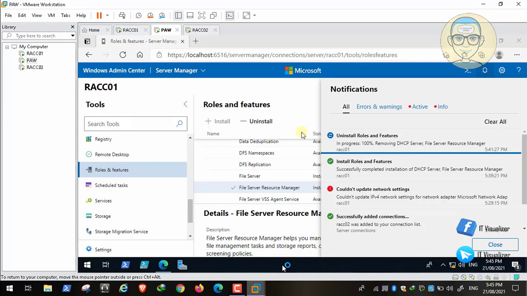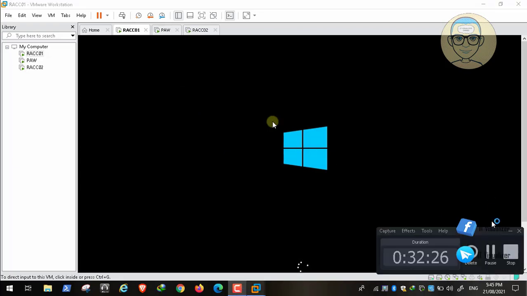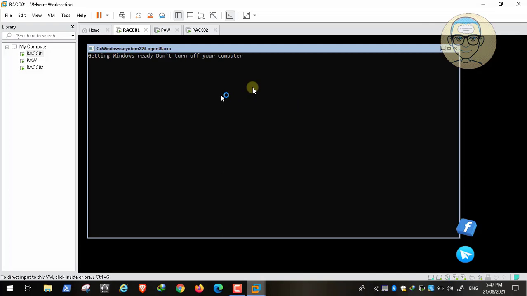Okay, so I do not recommend to do this automatically, so you can do this by yourself, because the server is important. You cannot restart it automatically. Okay, so now we will pause the video, and now it's telling us to not turn off your computer.